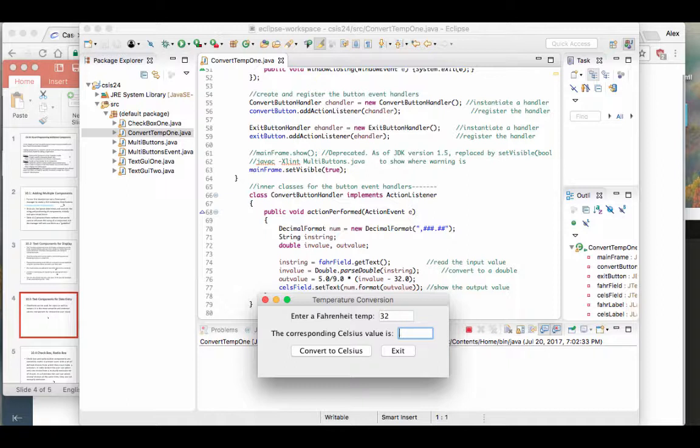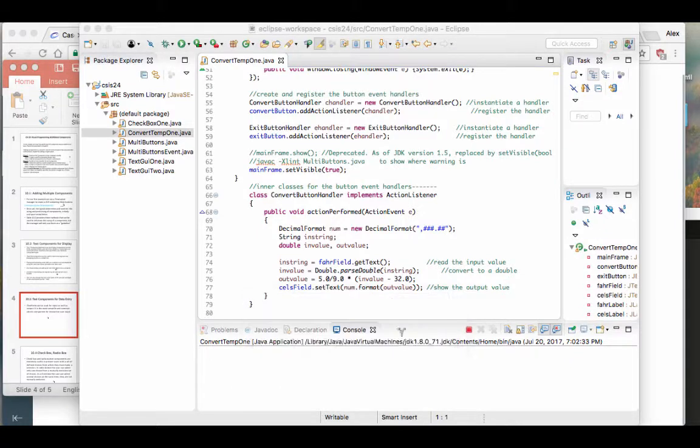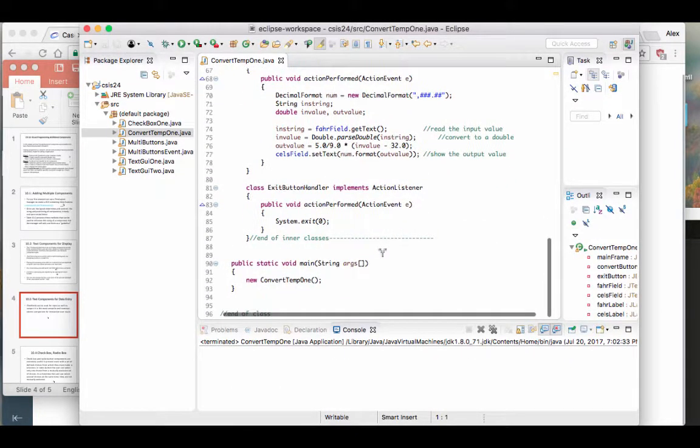So if I had this, what is 32 Fahrenheit in Celsius, Marissa? Wow. You are smart. That's literally 0. Okay. Alright, so it's 0, and that's it. That's basically all there is to this. Any questions?